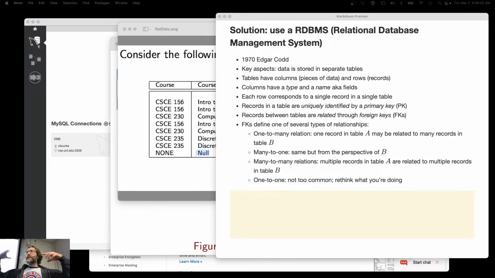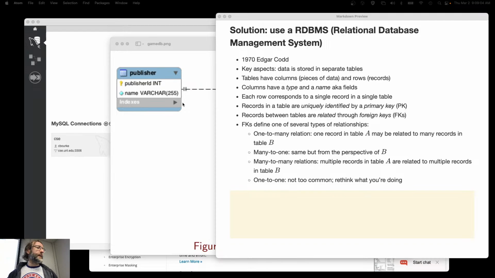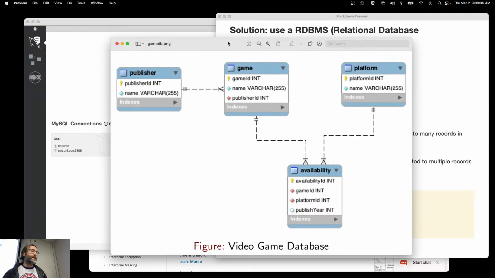Because if you have a table A and a table B, and one record over here is related to one record over here, what is that kind of telling you? Why do you have two tables? Just go ahead and put them into one table, and you're done. Simplify.